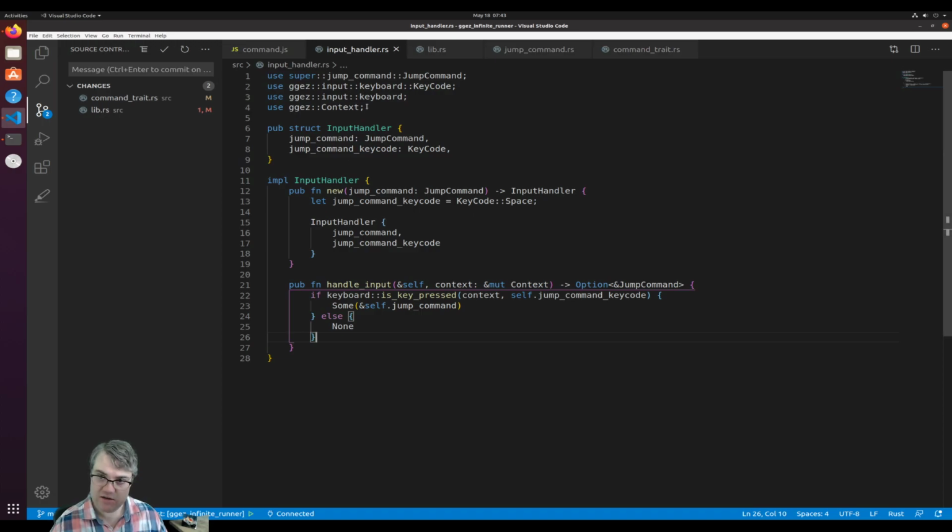Now an input handler, we want the jump command, but we now also want the, those are actual commands. Where is the, I didn't bring in, this doesn't implement that. It implements that in the command trait. So I need to create the command next.